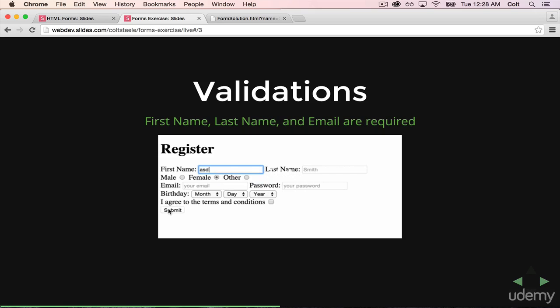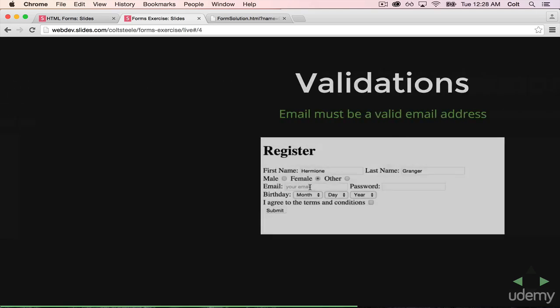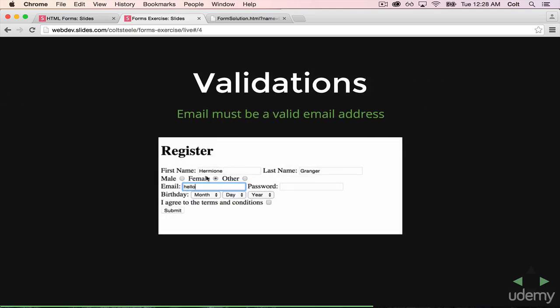So there are validations that are required. So first name, last name, and email cannot be blank. They are required. Email must be a valid email address. So that has to follow the correct email format.